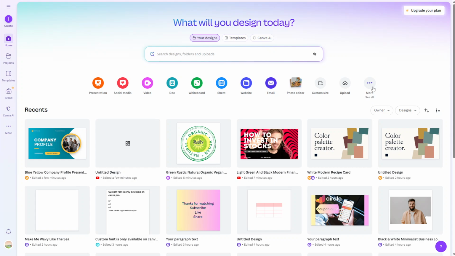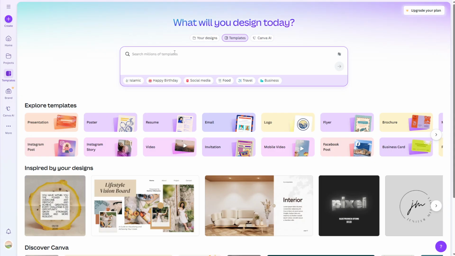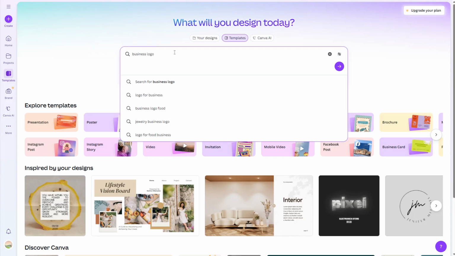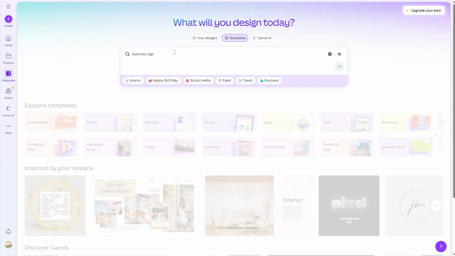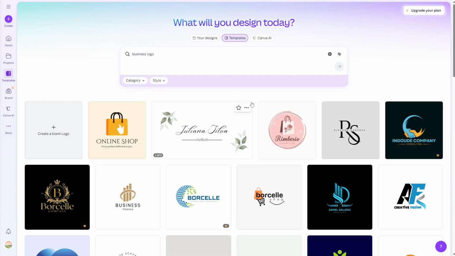Hi everyone. In today's tutorial, I'll show you how to make a business logo with Canva in 2025. Canva makes it easy to design professional logos even if you don't have advanced design skills. Whether you're launching a startup or rebranding your business, this guide will walk you through step by step.